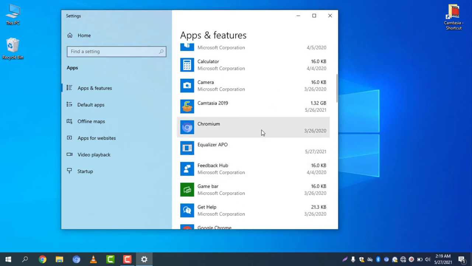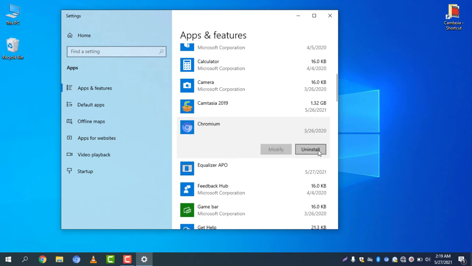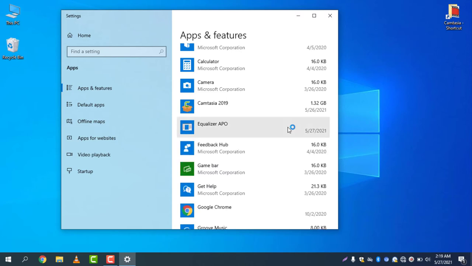So I will uninstall Chromium because it's not necessary for me. So select uninstall and click uninstall. Yes, and it's now being uninstalled. I will show you the next step and another way to uninstall programs from your Windows computer.